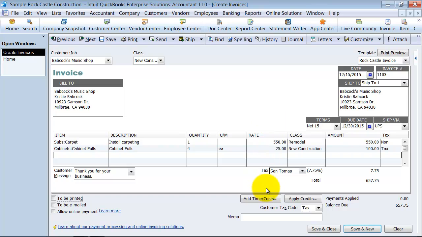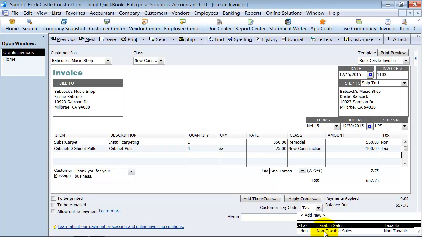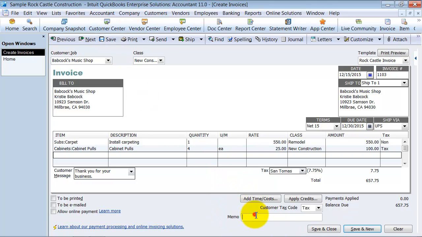The other things are down below. I can add time and costs, which we go over in another video. Apply credits, again, we go over in another video. The customer tax code: if it's a non-taxable customer, it's going to default to non-taxable, and that's set up in the customer center. You also have down here a memo field. That's an internal memo field. It won't print out on this invoice. So you can say, please be very nice to this customer, or please ignore this customer's harshness.